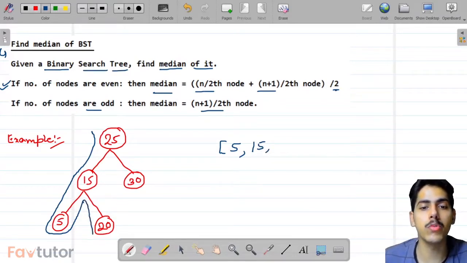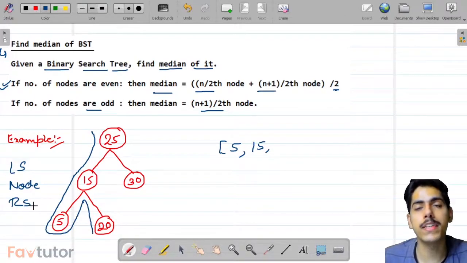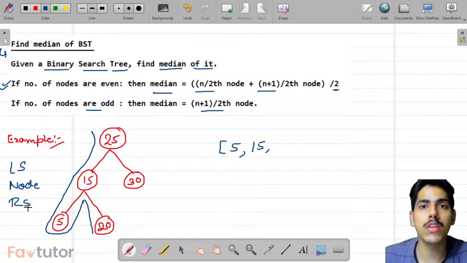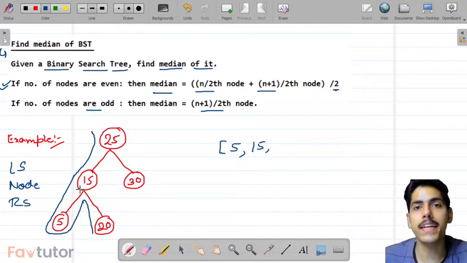So we'll reach node 20. For an in-order traversal, we process the left subtree first, then we process the node, and then we process the right subtree. I have already made a video on how to do an in-order traversal of a binary tree. If you haven't checked it out, please check it out and then come back to this video.